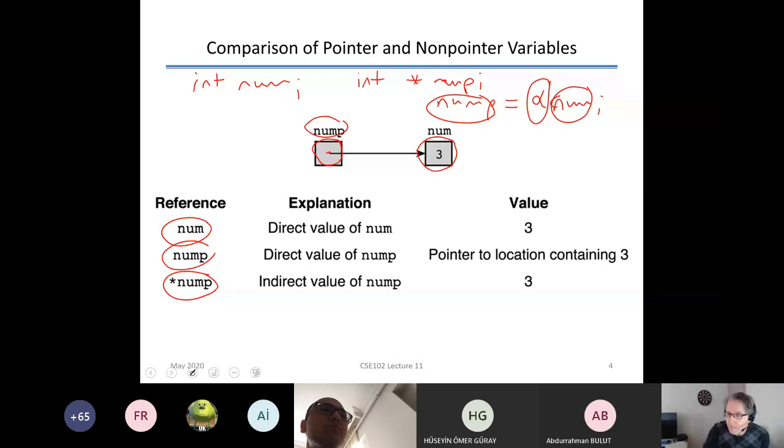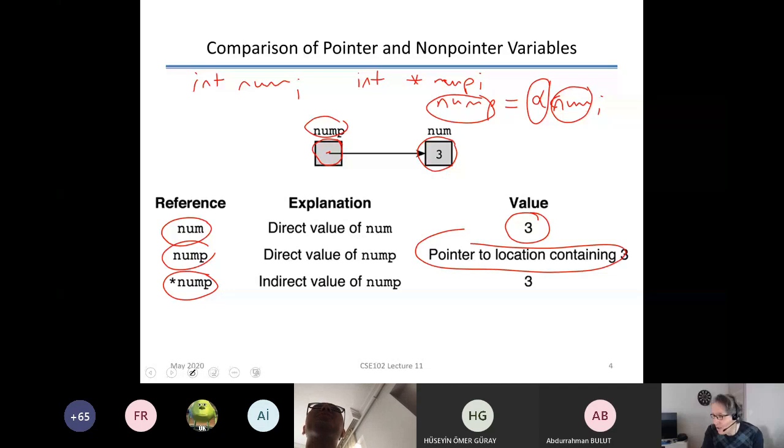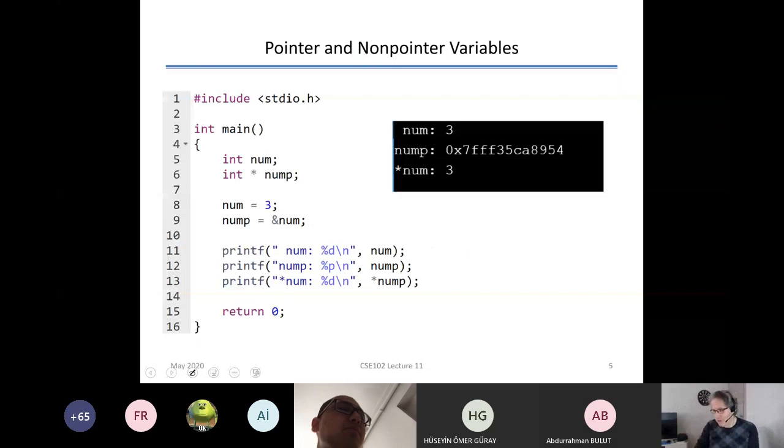The value of num_p is the pointer to the location of the address containing that 3. And the indirect access to that, or indirect value of num_p, is going to be whatever is contained in that address. This is the indirect value of num_p. So let's have a look at a few different code segments, how this thing works, so that we can refresh and maybe understand a little bit what is going on, right?